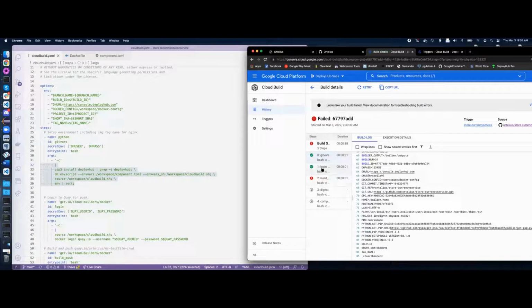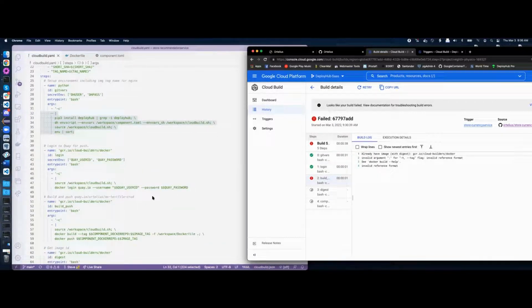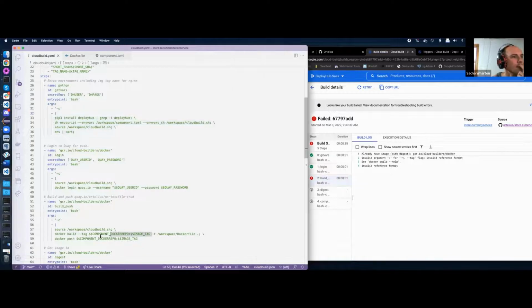And then because of that, when we got down to the actual build step, these variables for the tag weren't defined because the TOML wasn't there, and because the TOML wasn't there, we didn't derive what these new variables were.